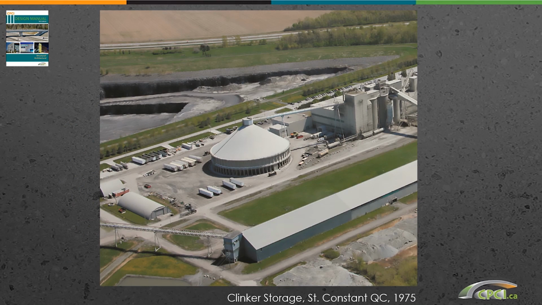1975 saw the construction of an innovative clinker storage silo in St. Constant, Quebec. This conical structure used to store 109,000 tons of cement clinker is entirely constructed above ground using precast pre-stressed concrete elements. The circular structure is divided into 64 equal segments, and it's still in full use today after over 40 years of service.